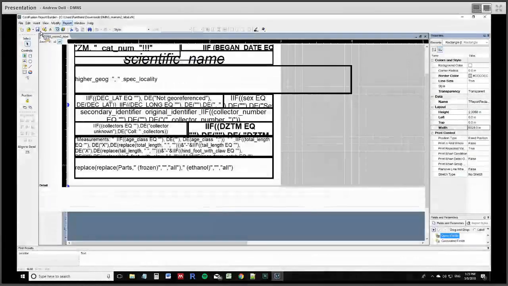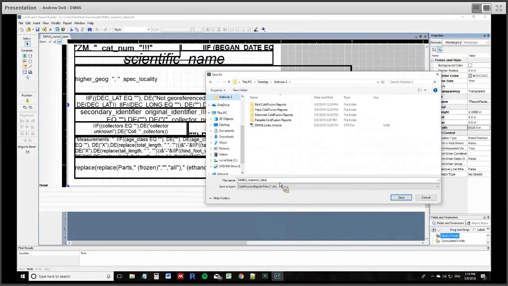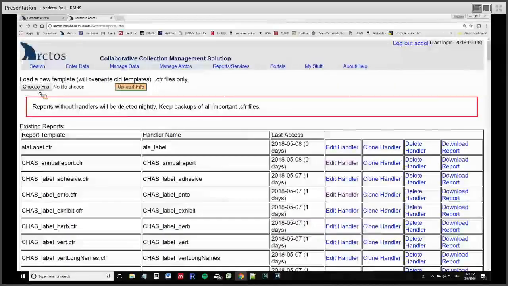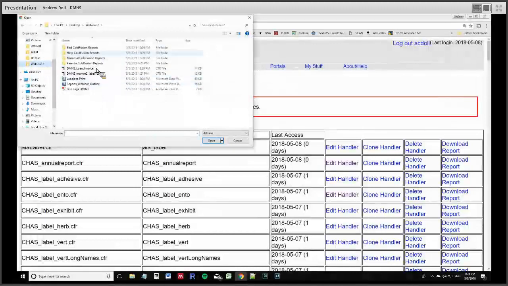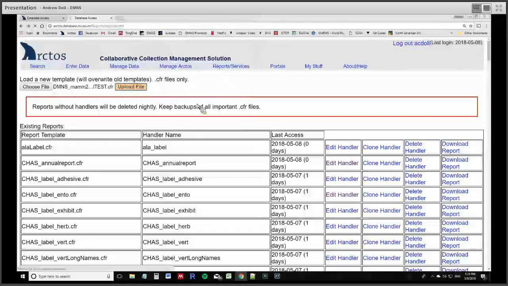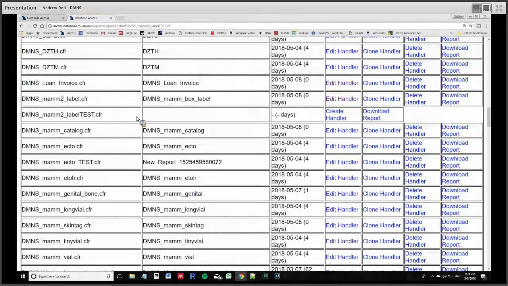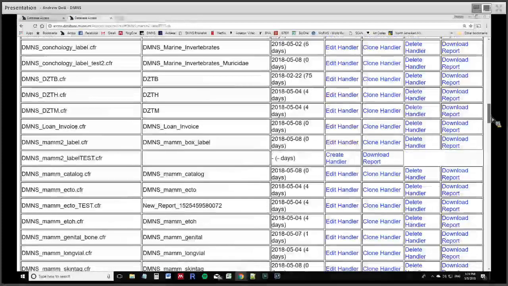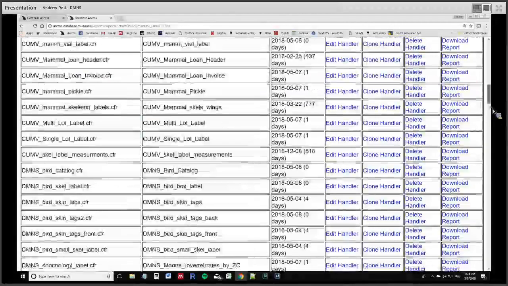So I'm going to save this as Mammal Label Tests. Save. And then I can choose that file to upload. Mammal Label Test, upload file, and then it should appear down here as a new option for labels. You can see the second column is blank here, and you don't have some options here. That's because we haven't fully finished this template. This second column is the handler name. Well, we haven't created a handler for this, so we're going to have to do that.